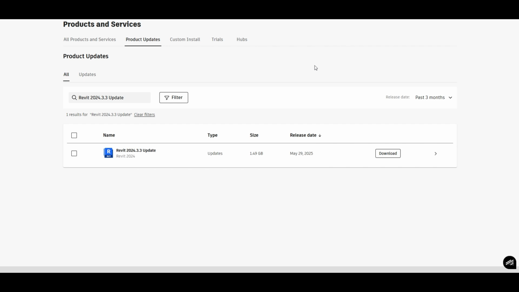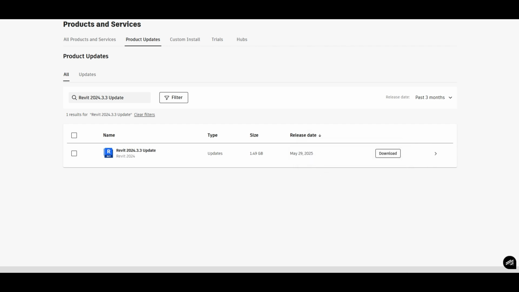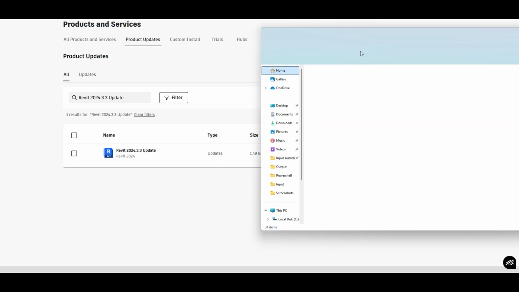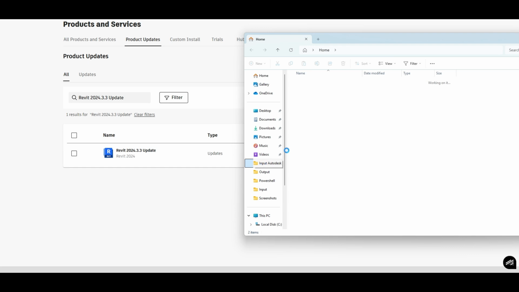We're going to do the Revit 2024 3.3 update. This came out end of May. We're just pushing it around after some testing. Full disclosure, I've already deployed this in my company, but wanted to share the steps to do it. We got our input folder here.